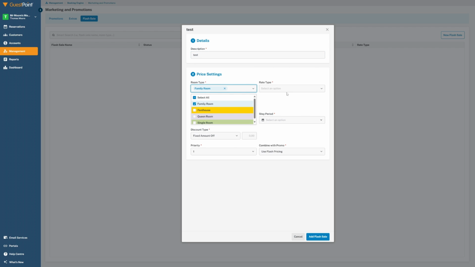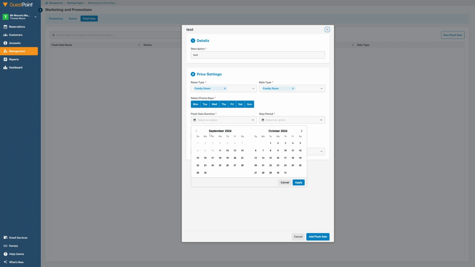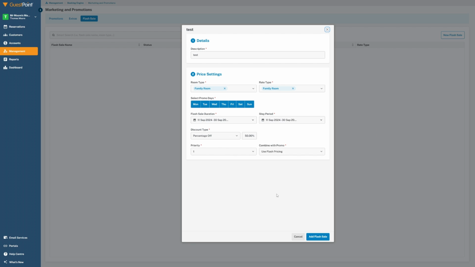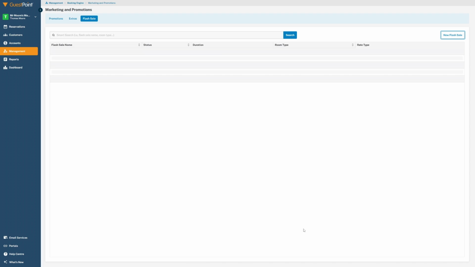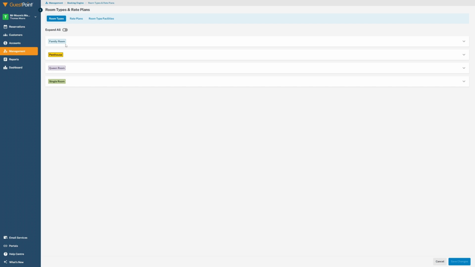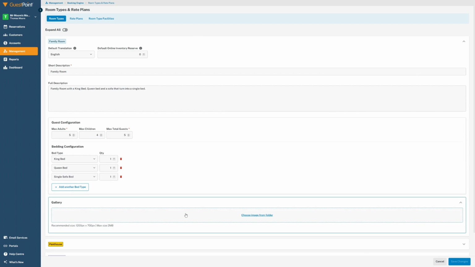And I'll put this for the family room to start with, and we'll put it on for 50% off. And we set it up just like a normal promotion, except when someone goes on the website now, it'll automatically apply and they'll see it in pretty obvious writing that this is a limited time offer. So if we add this, and now with everything set up, let's add a photo as well to here.